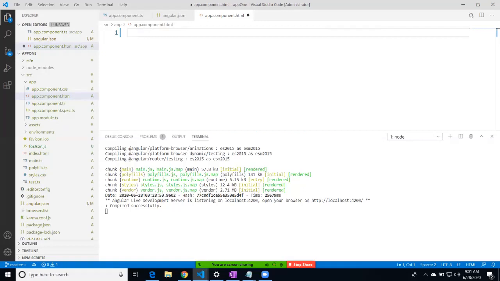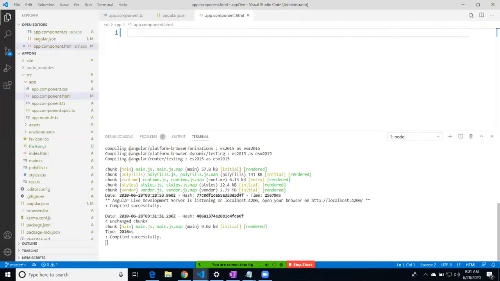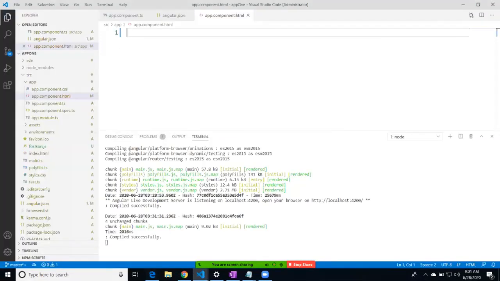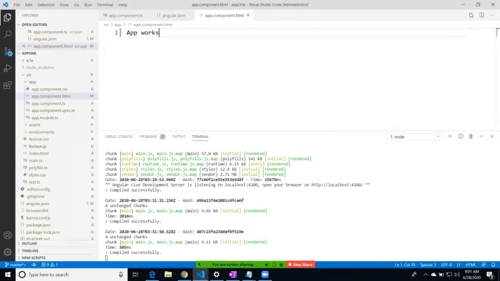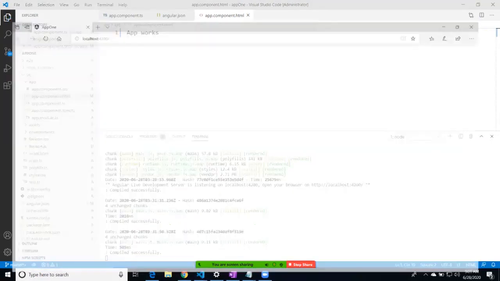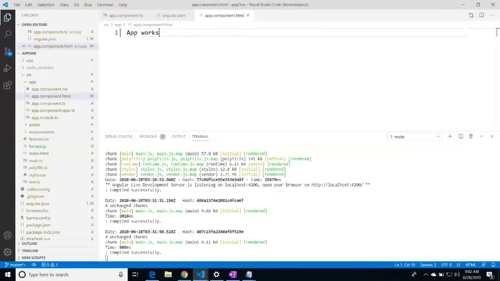So I delete everything from that HTML and save, and you can see in the terminal that it has successfully compiled my change. If I go to the browser, it's refreshed and it's all gone. Let's type some text over here saying that app works. If I save again, it gets compiled and live reloaded in the browser. This is one of the advantages of these modern day frameworks. We don't have to refresh the browser just to have a look at our change.